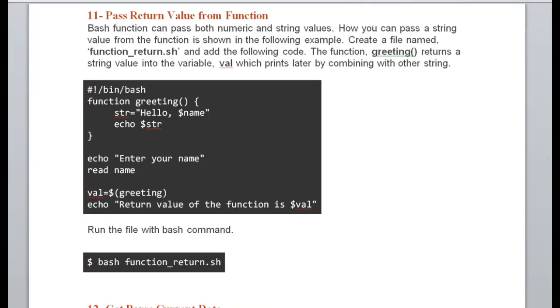So example 11 here, we're going to look at how to pass return values from a function. A bash function can pass both numeric and string values, and how you can pass a string value from the function is shown in the following example. So we're going to create a file named function_return.sh and add the following code to it.